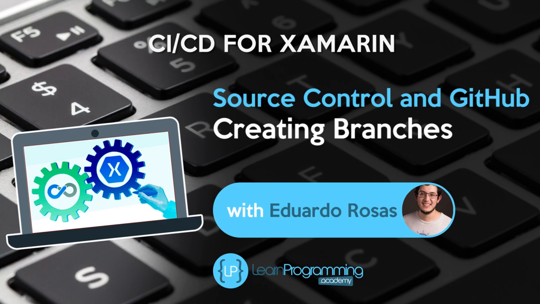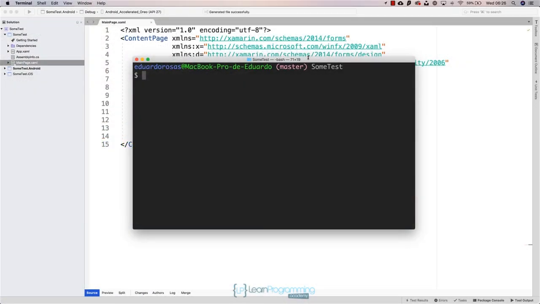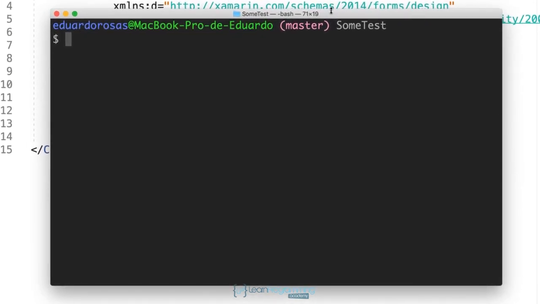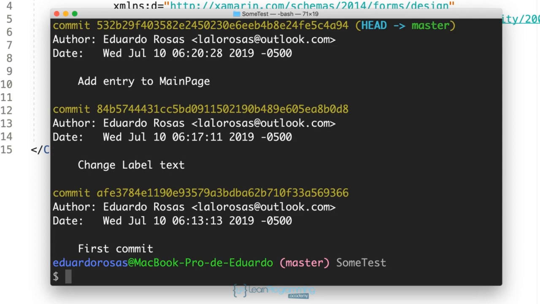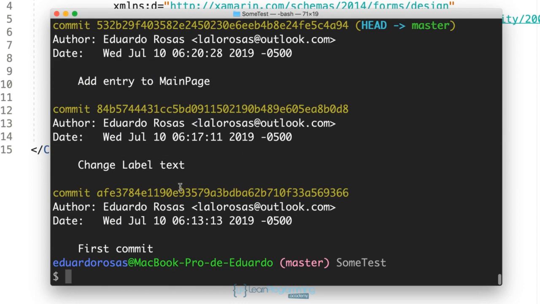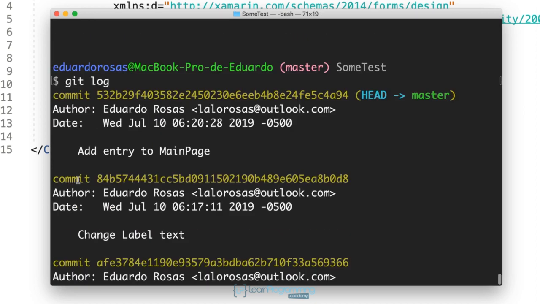In the previous lecture, we executed a few first commits, so we're finally tracking different versions of certain files. And we can even take a look at that list of commits by executing git log. And you can see that indeed I have 3 commits in here. The first one where I added all of the default files, the second one where I changed the text of the label, and the third one in which I added an entry to the main page.